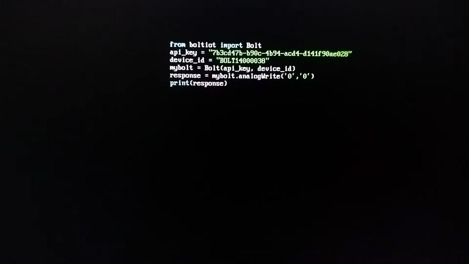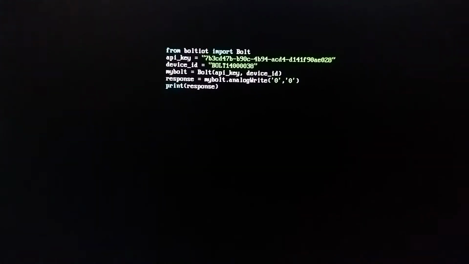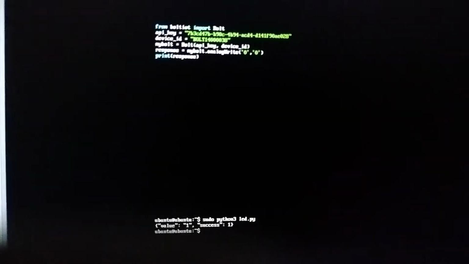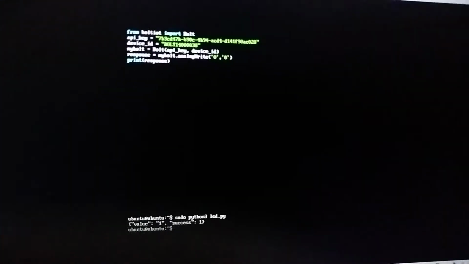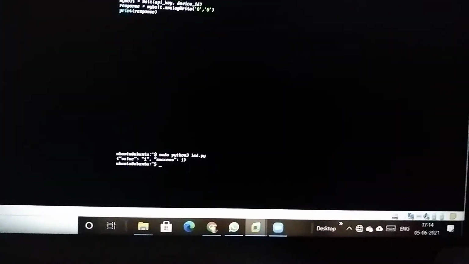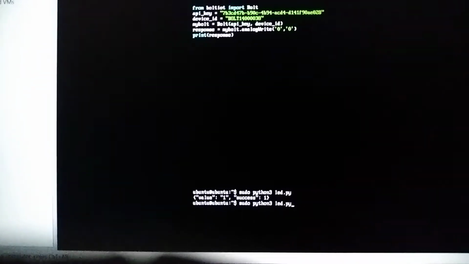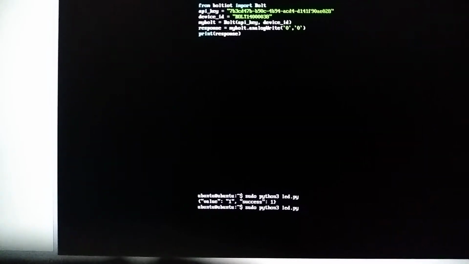First I will write the parameters. Since I have connected it to pin 0, I will write the pin as 0. Starting with this, I will write the first value, the voltage, as 0. If I press enter and pass the value to it, when we run this program with sudo python3 led.py, you can see that since I have passed 0, the LED light is off.